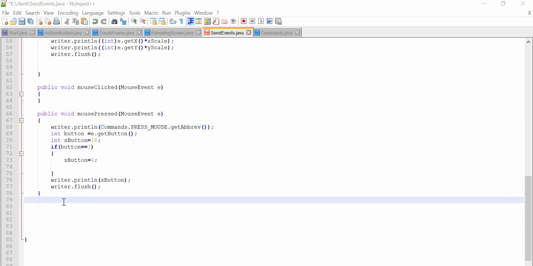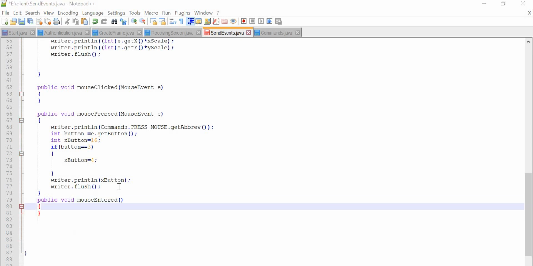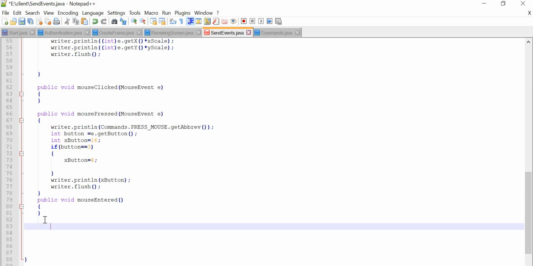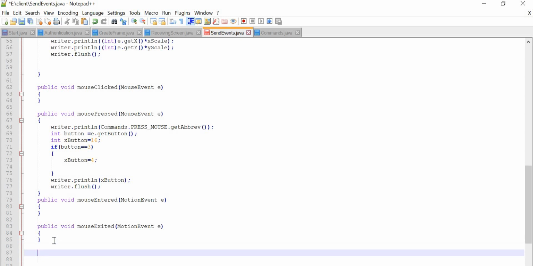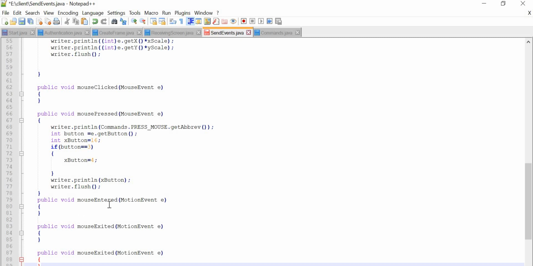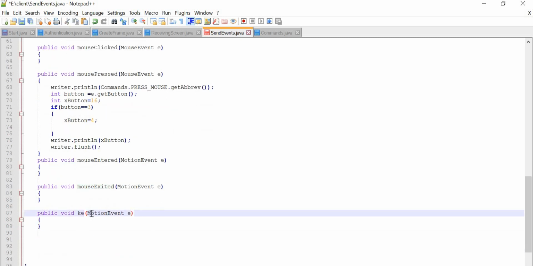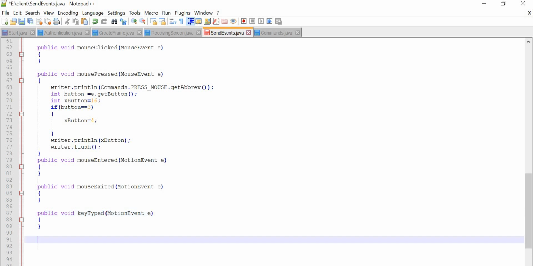Let's write our new method, mouseEntered. So public void mouseEntered, which is basically meant for changing the state of the mouse. Let's copy and paste it, and I will change it to mouseExited. One more thing we are missing: MouseEvent e. The same thing here, we have to provide MouseEvent e. So mouseEntered and mouseExited are over, and the next one is keyTyped. Again copy this and paste it here and change it to keyTyped. Whenever you type anything from your keypad, this method is going to run.